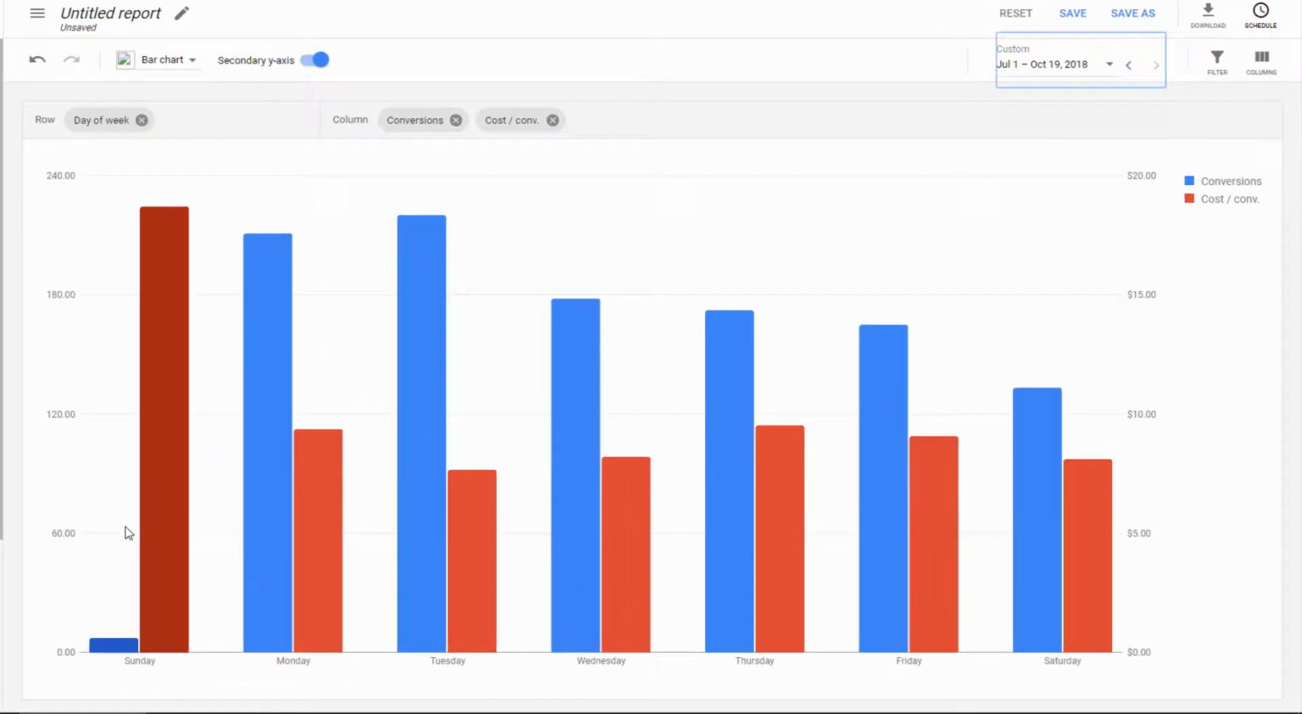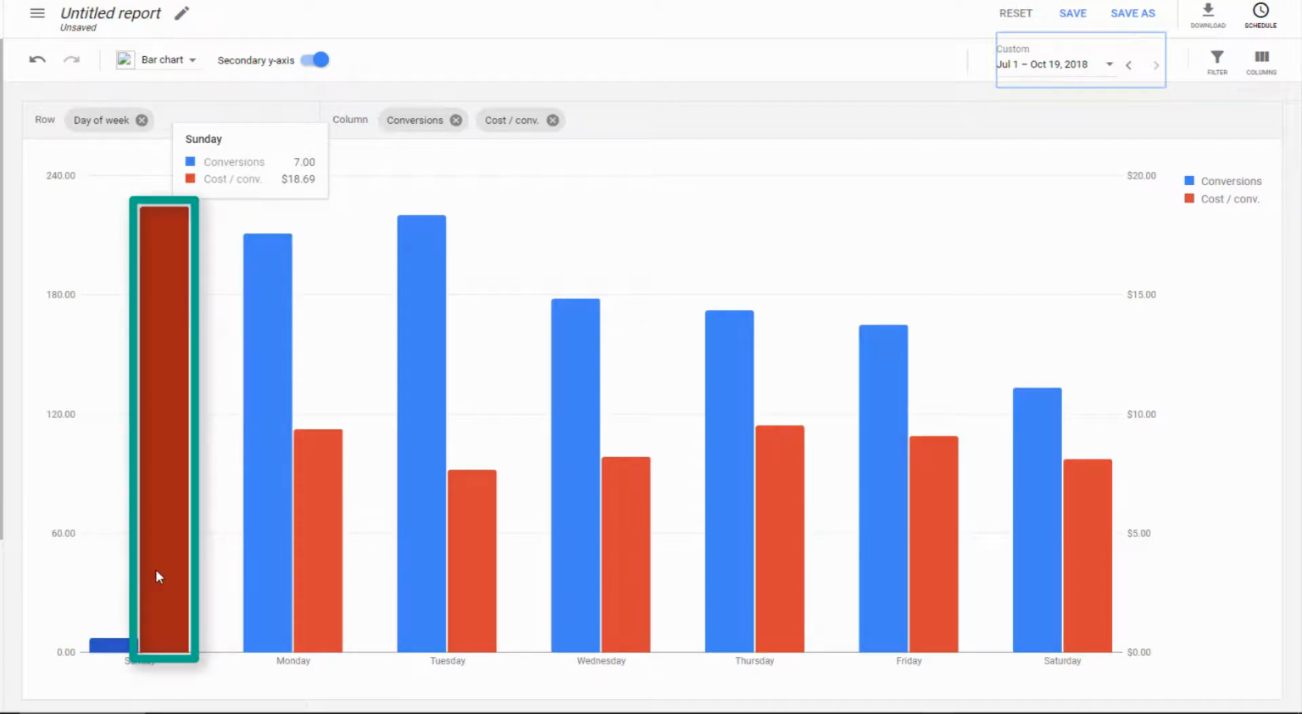So the row is day of the week, that's on the x-axis, and then the y-axis is conversions, which are in blue, and then cost per conversion is in red. So just to clarify what these two pieces of data are, the blue is conversions. That is the number of conversions that are occurring on this day. Conversions are positive actions, phone calls or form submissions in this case. Cost per conversion in red is the actual cost that each conversion or lead is costing on this account.